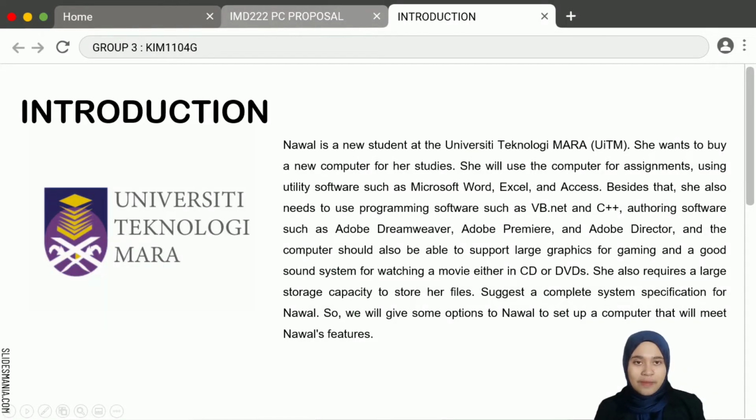So today, me and my teammate will present about PC proposal. And for the introduction, Nawal is a new student at the University Tanah Jamara, UiTM. She wants to buy a new computer for her studies. She will use the computer for assignment using utility software such as Microsoft Word, Excel, and Access.